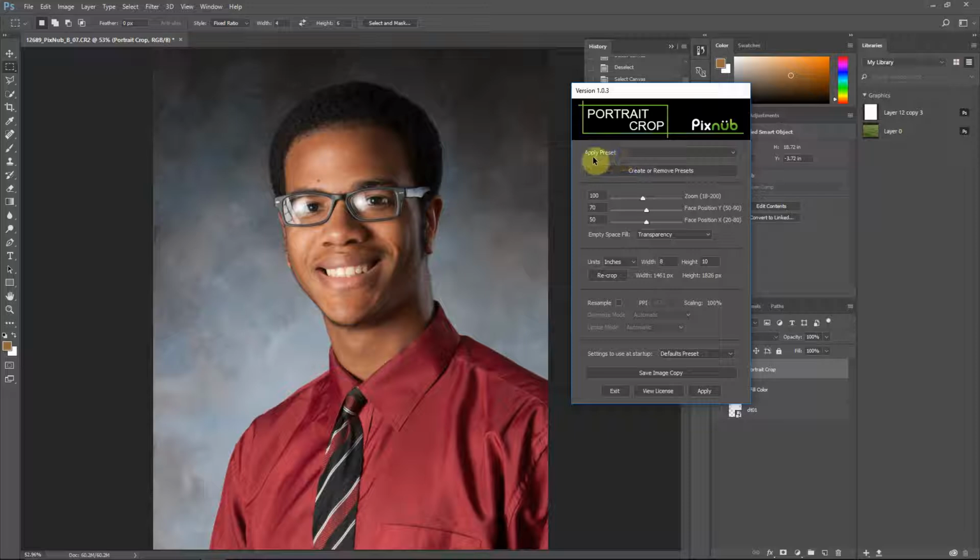In this video I'm going to be discussing the presets inside of Portrait Crop. What presets do is they store all of the settings you used, that way you can quickly apply those to other images. Portrait Crop comes with a few pre-installed presets, however you'll most likely want to make your own.